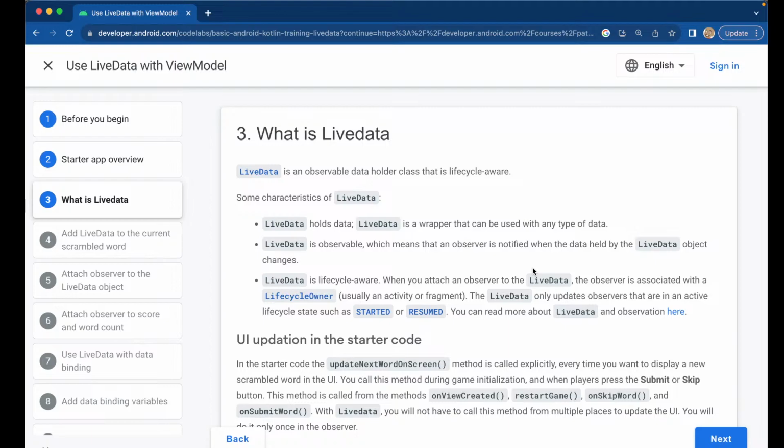LiveData is lifecycle aware. When you attach an observer to the LiveData, the observer is associated with a life cycle owner, usually an activity or fragment. The LiveData only updates observers that are in an active life cycle state, such as started or resumed. You can read more about LiveData and observation here.